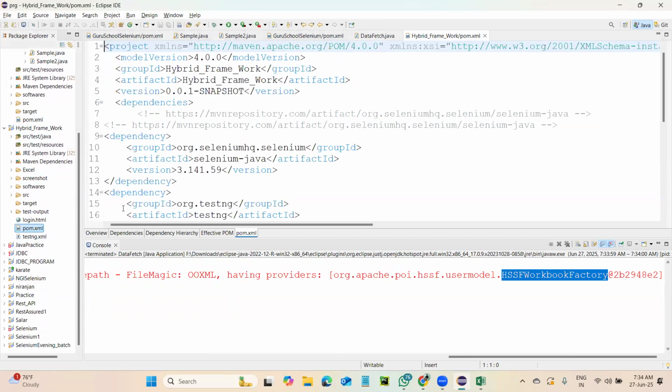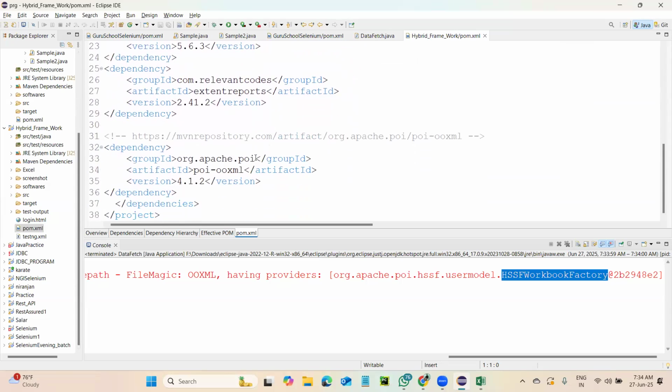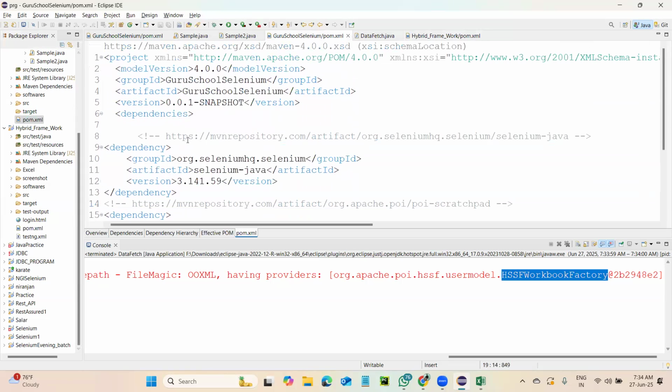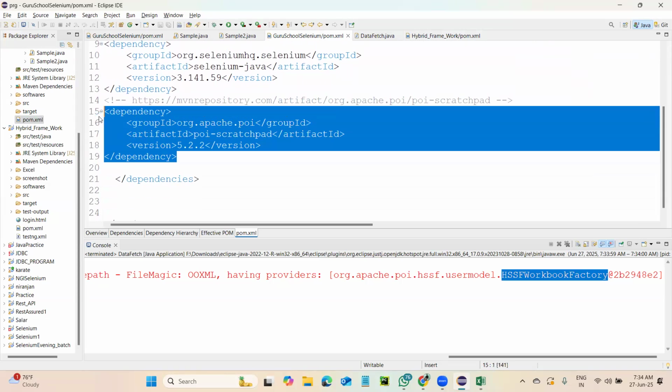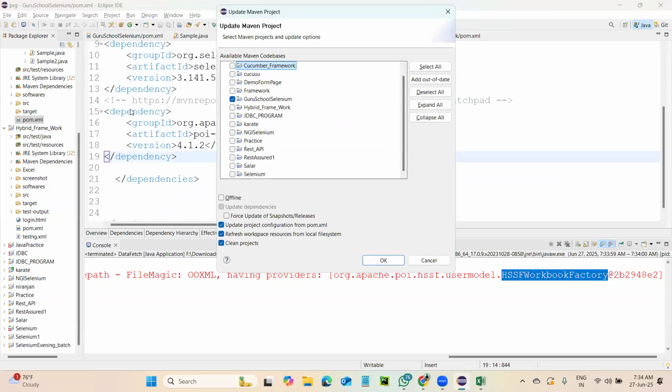Let me check whether I'm using any other version which is compatible. Yes, I have 4.1.2. Let me catch hold of this one. I'm using 5 point something, so let me replace this one with 4 point. Let me update.